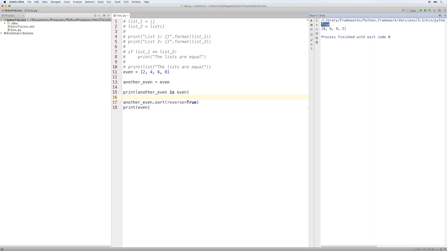But if we create a new list for the another_even variable and pass in the parameter of even, we can get that not to be the case. So we can type list here, the constructor list, and we're passing even, the current list, to that, and list is going to return a new list. So when we do this print down here, we should find that it says false, but we still end up getting the same results because we're still ultimately sending the same information.